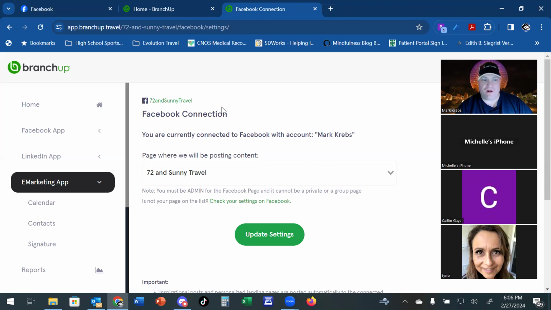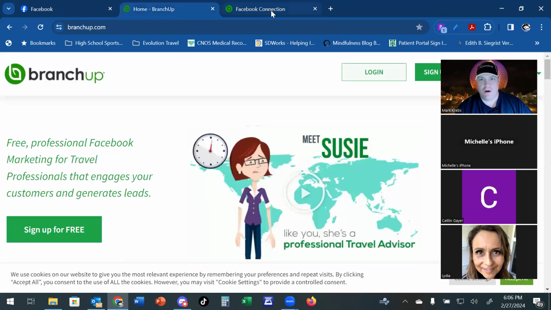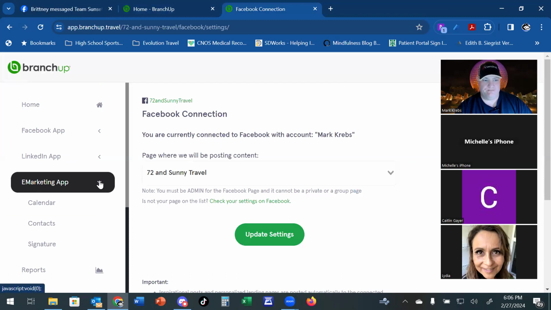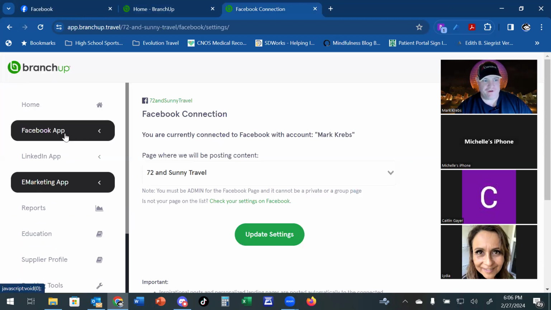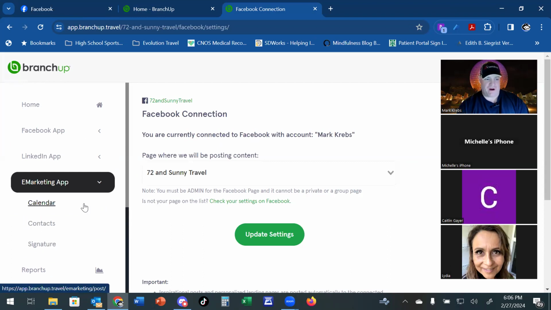But tonight's training is all about the e-marketing app. When you log in to Branchup, you're going to see this screen: your homepage, your Facebook app, your LinkedIn app, and your e-marketing app. This is what we're going to be going over tonight. You just click on the drop-down arrow, and you can see your calendar, your contacts, and your signature. The first thing that I'm going to show you guys is the calendar.